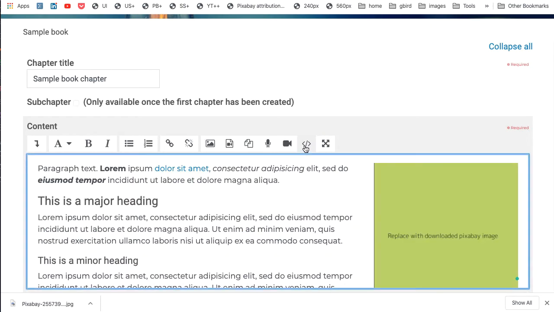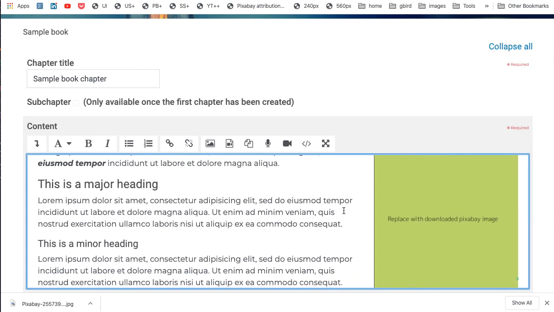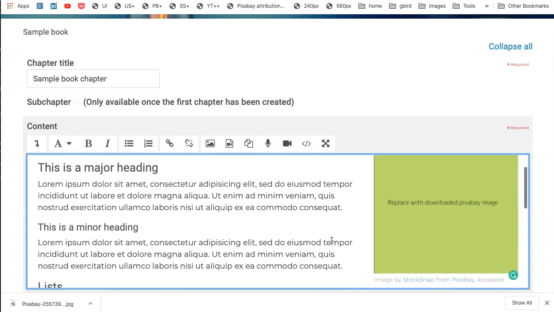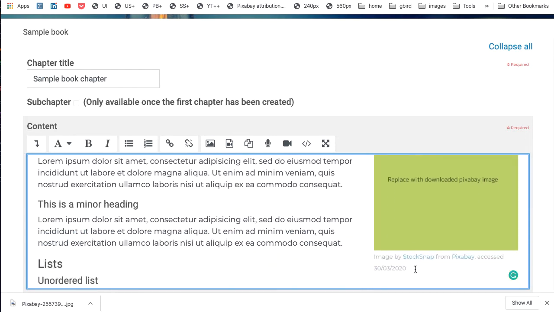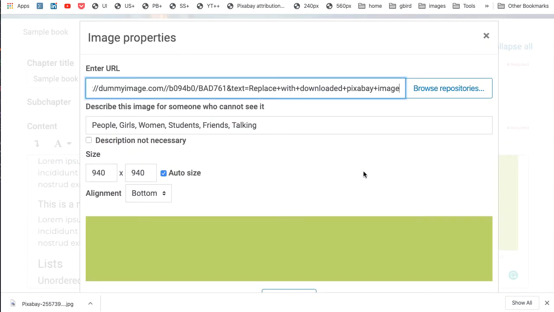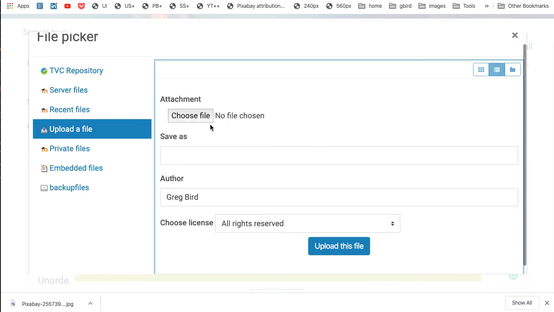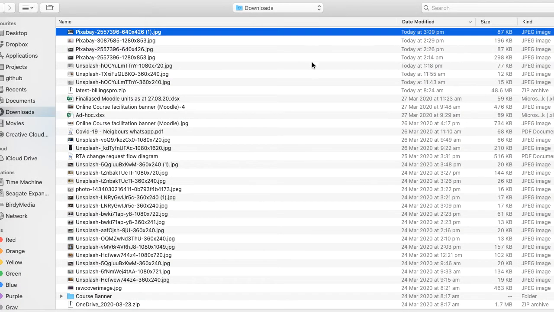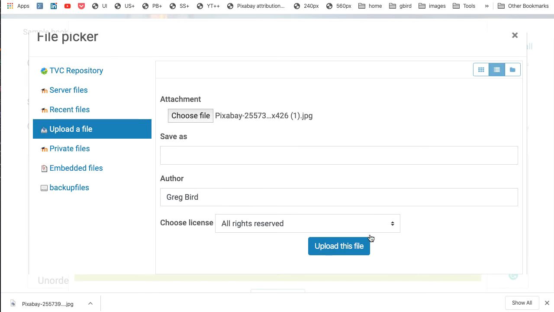When I return to the WYSIWYG view, I now see a placeholder that allows me to upload that image, but importantly, the image is already aligned with the text appropriately, and it has its image attribution. So 80% of the work is already done at this point. All I now need to do is to replace this placeholder. I double click on it. I browse my computer and I go to wherever I might have previously downloaded that image and upload it.